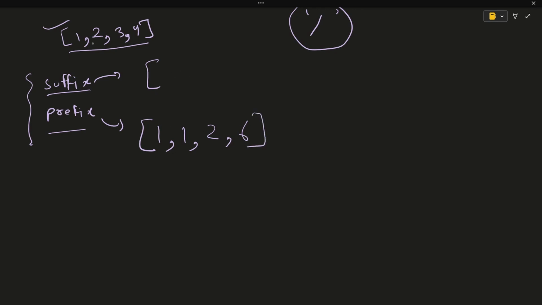Let's again take the suffix array. Starting from the back, you have to find the suffix of each element. You take the product of all the suffix of the ith element. So what will be the suffix of 4? It will be 1, because there is no element next to 4. For 3 it will be 4, because only 4 is there. For 2 it will be 3 into 4, which is 12, and for 1 it will be 12 into 2, which is 24. This is the suffix array.